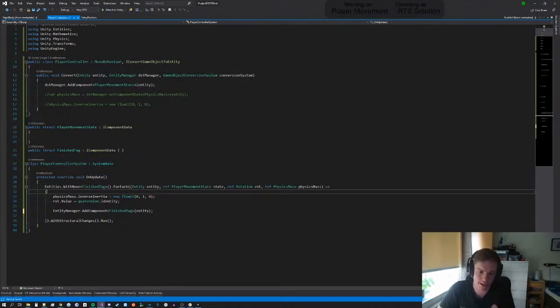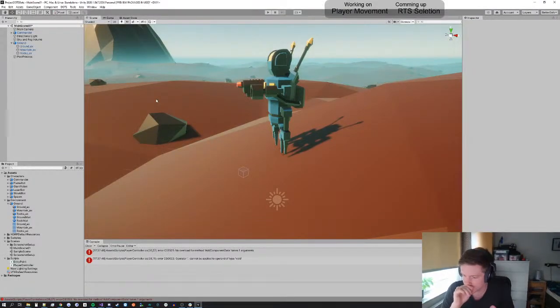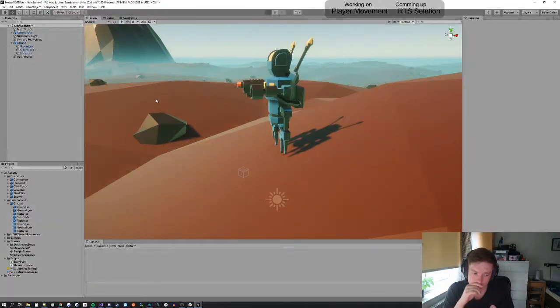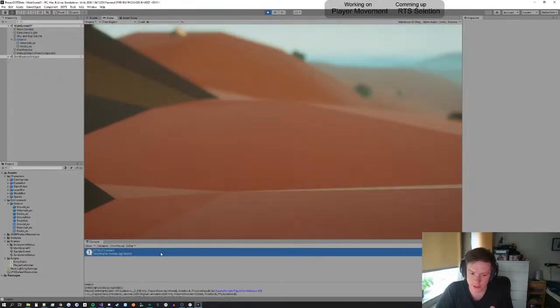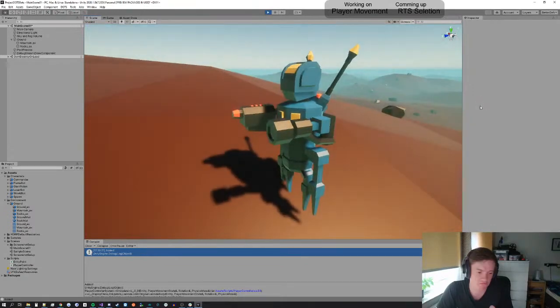And we can do it like this. I'm going to do it like this instead: debug.log added. Let's try that. So now we should get one added and then nothing more. And we get one added and then nothing more, and the guy stays perfectly still. Pretty good. So that's exactly what we want.